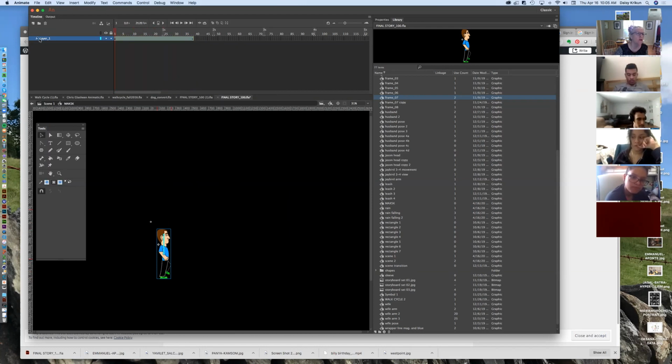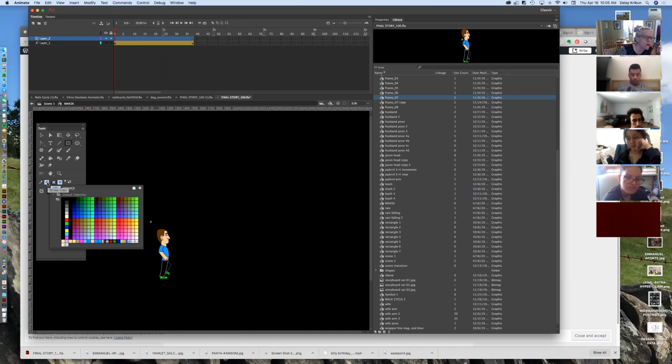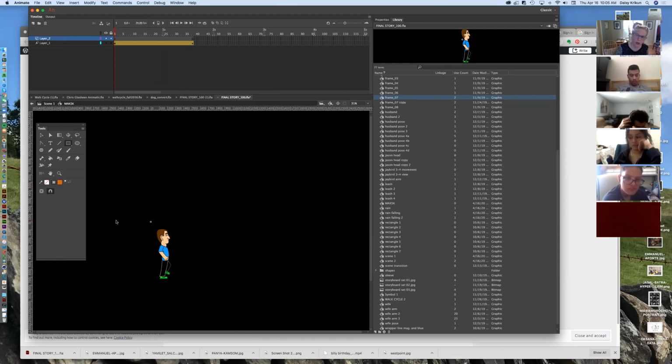I'll have him go up and down, up and down, up and down, right? So then I make a new symbol, and in that symbol, I'm just gonna make a circle. And I don't want any stroke on here. So I do no stroke, remember no stroke. And let's just make it, doesn't matter what color it is. You never see the color of the mask. Okay, so we turn this off.